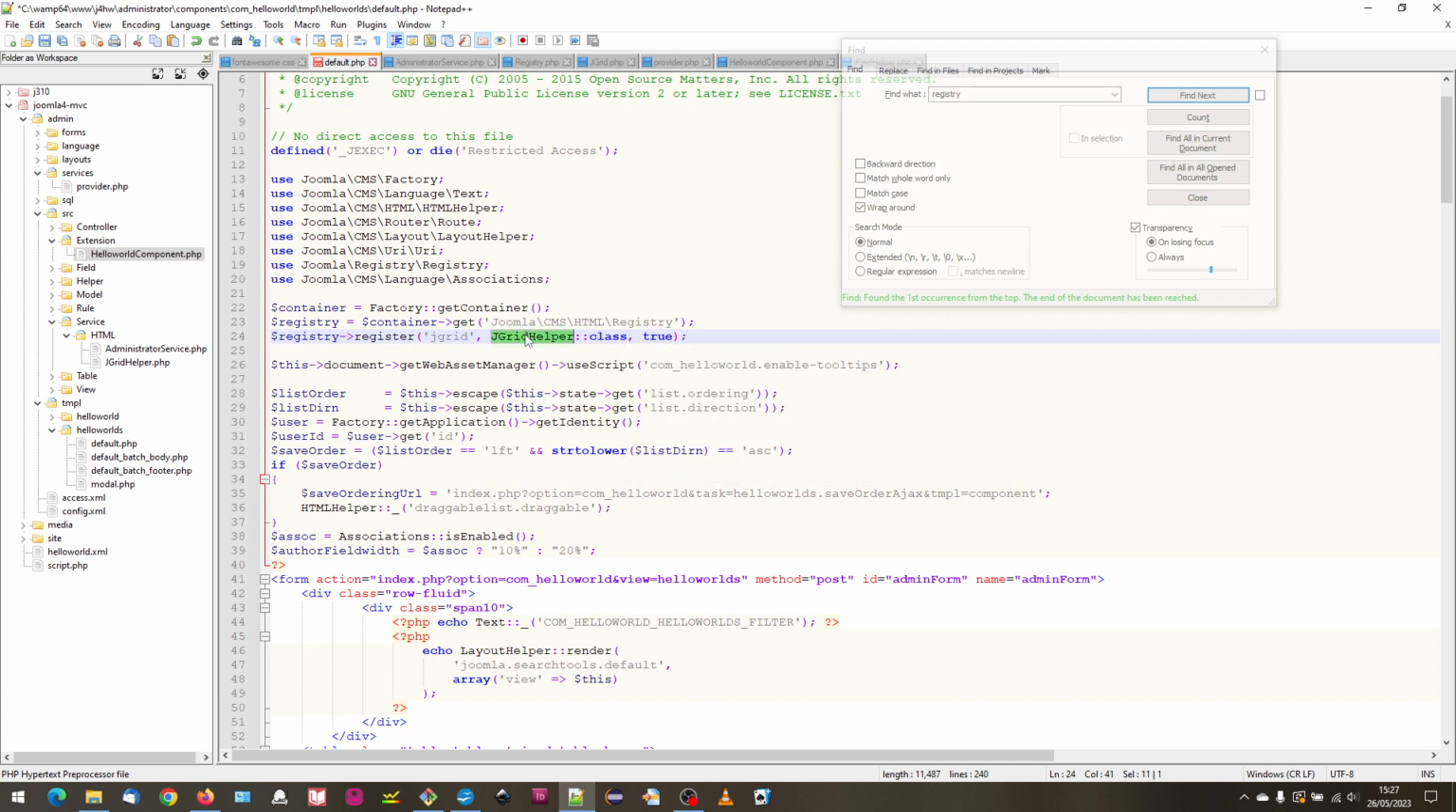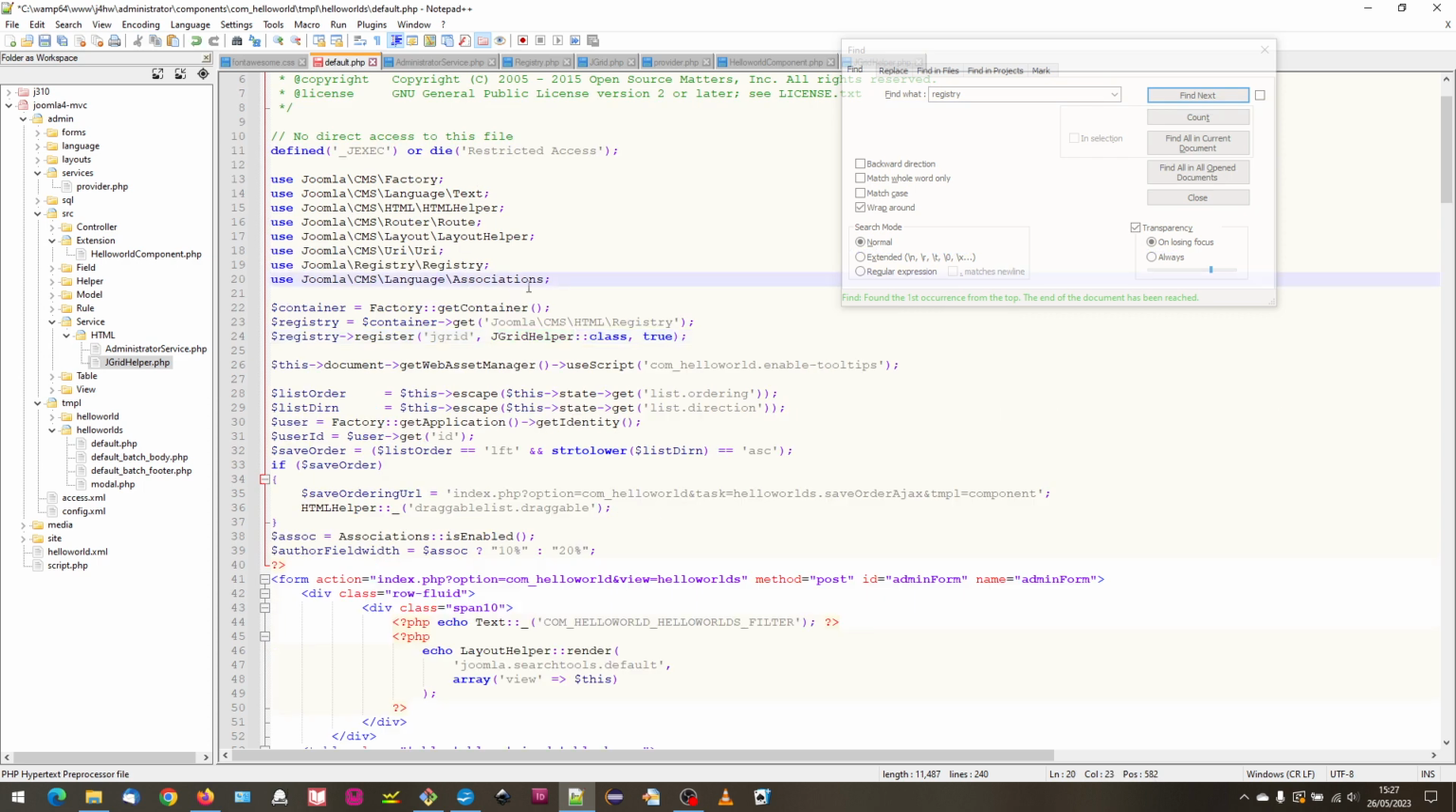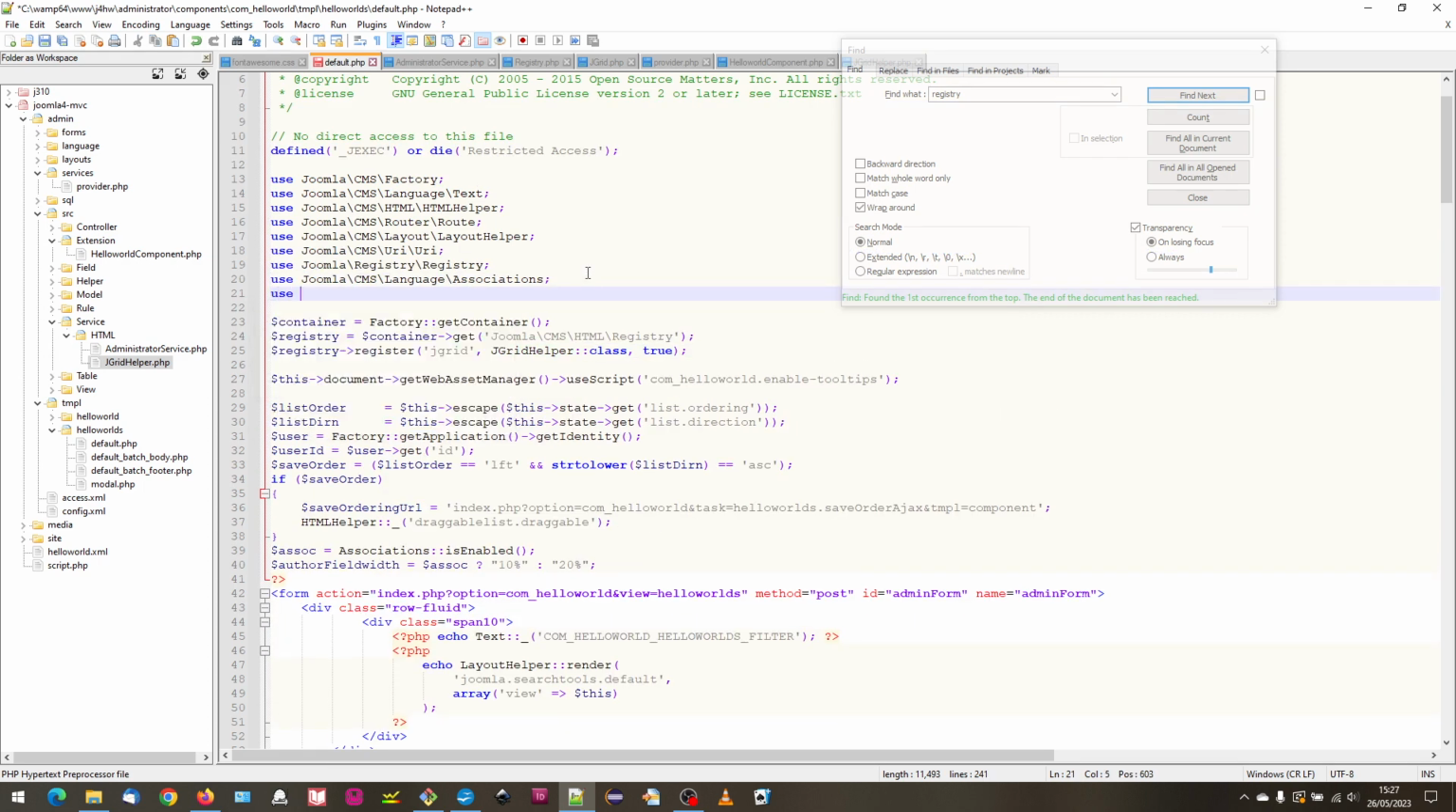And we need to define this, obviously, which is our JGrid helper, and this is here. So we need to get the namespace. And it's in JGrid helper. So hopefully that will work.